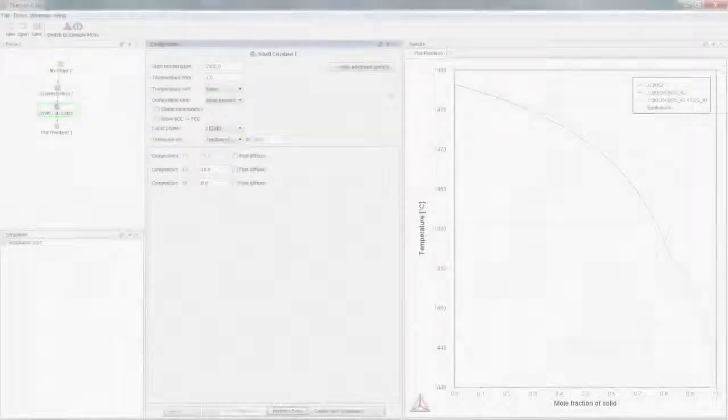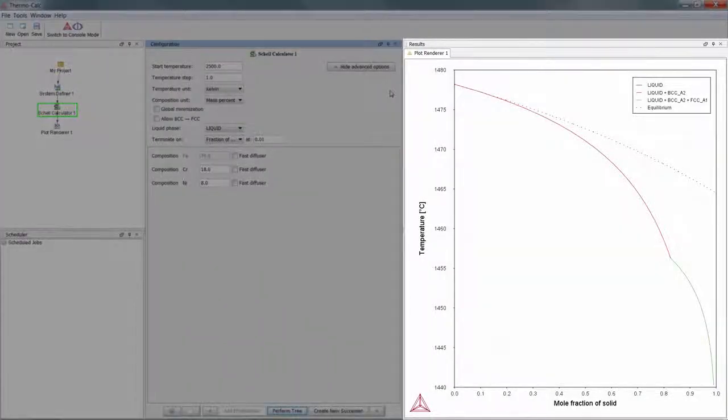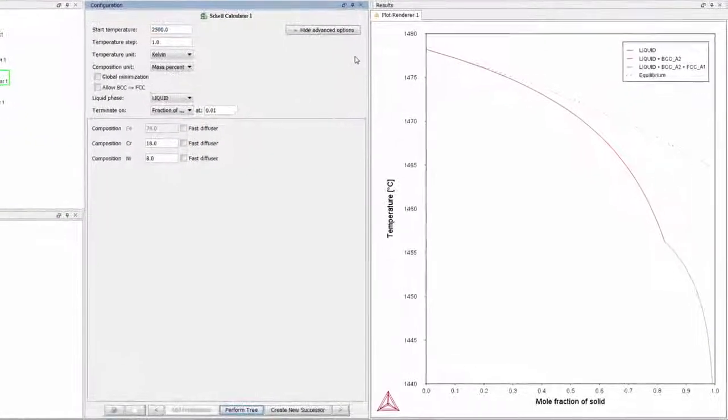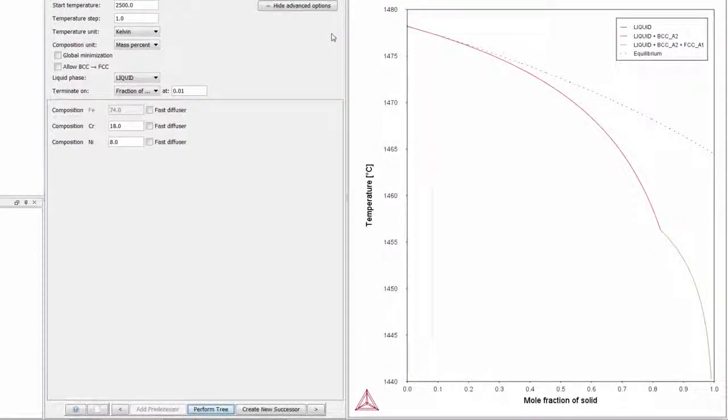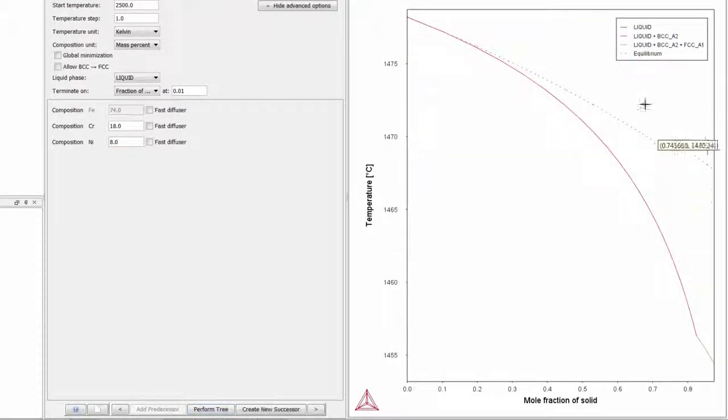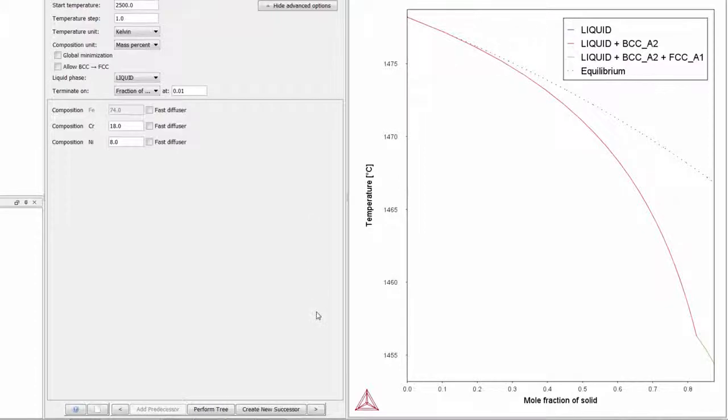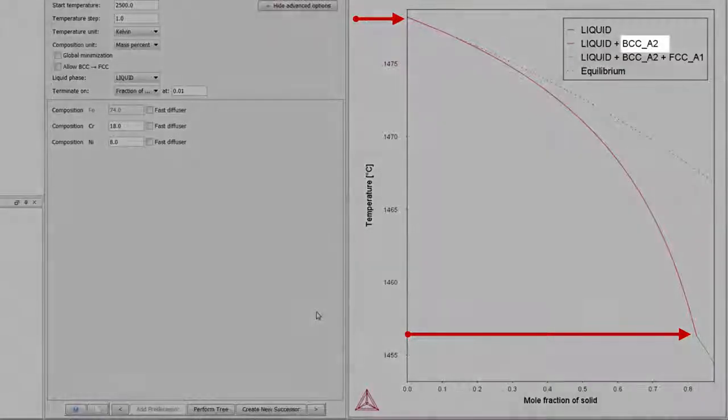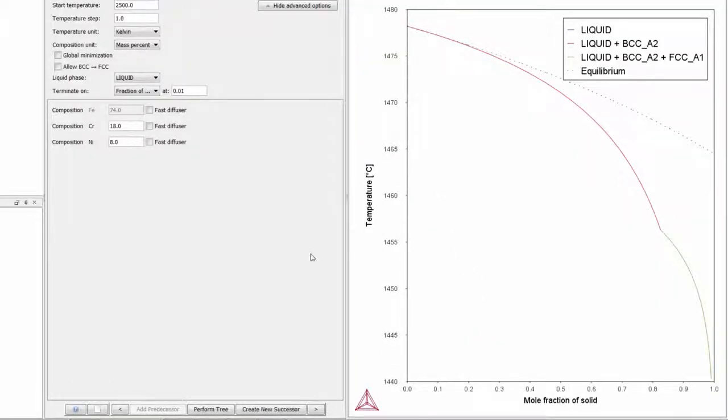Once the calculation is complete, a plot will appear in the results pane. In this plot, the solid line shows you at what temperature various phases form. If you zoom in, you can see the line more clearly, and the key will tell you which phases are present in the colors currently on the screen. For instance, the red line shows us that between approximately 1455 degrees and just below 1480 degrees, BCC A2 is forming. The dotted line represents equilibrium.